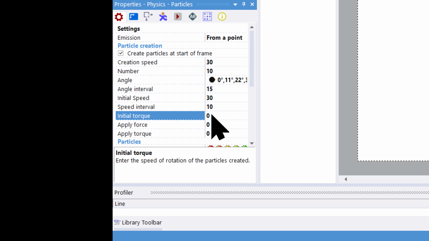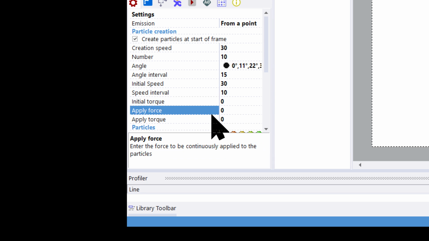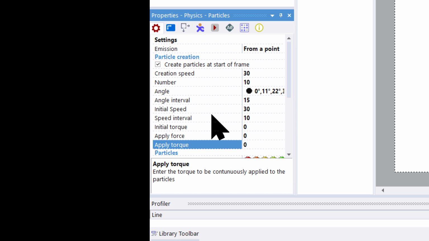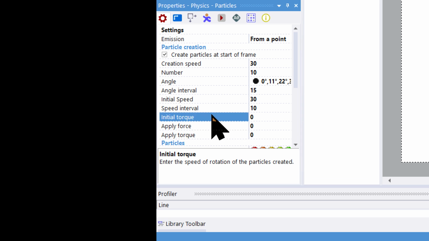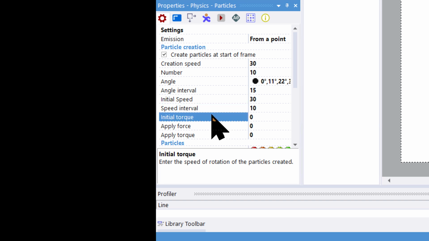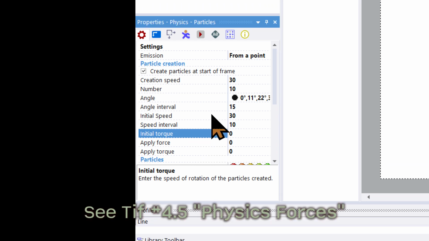Then you have initial torque, which is a spinning force. You can apply force, so it keeps on moving. And you can apply torque, so it keeps on spinning. So think of these initial speeds, initial torques as impulses, and the force and torque the same as normal, covered in the physics section, which we've already covered when we've talked about physics movement, in this video at this timecode.